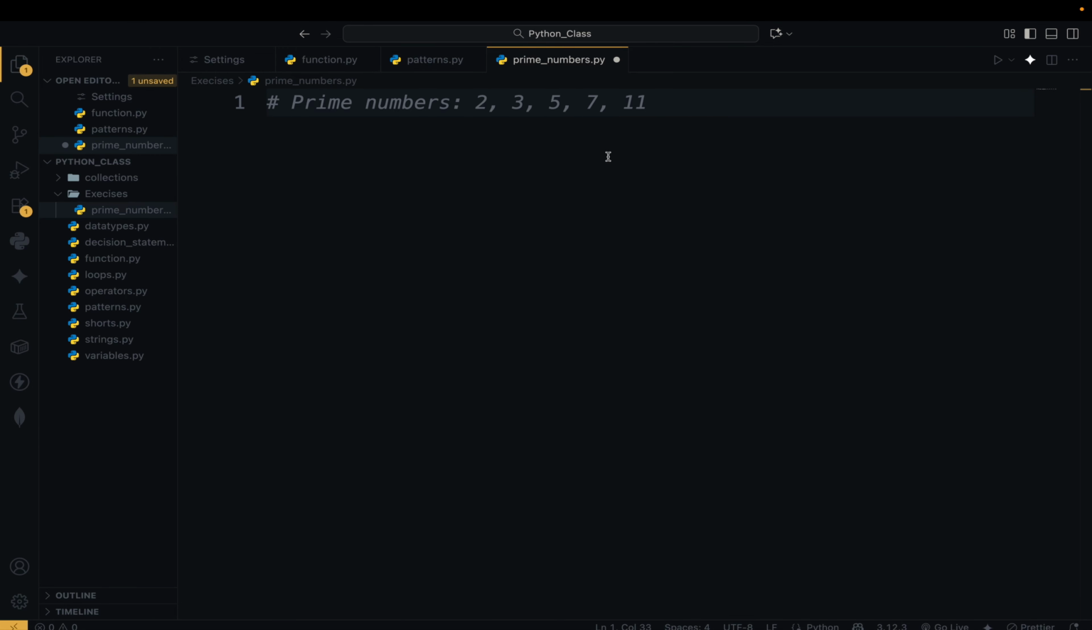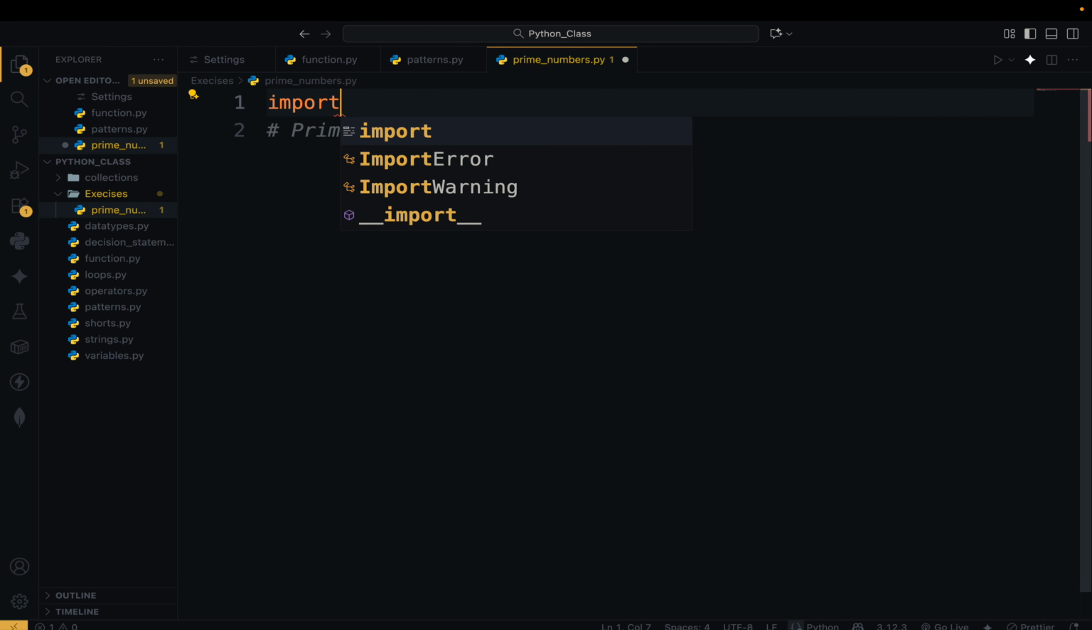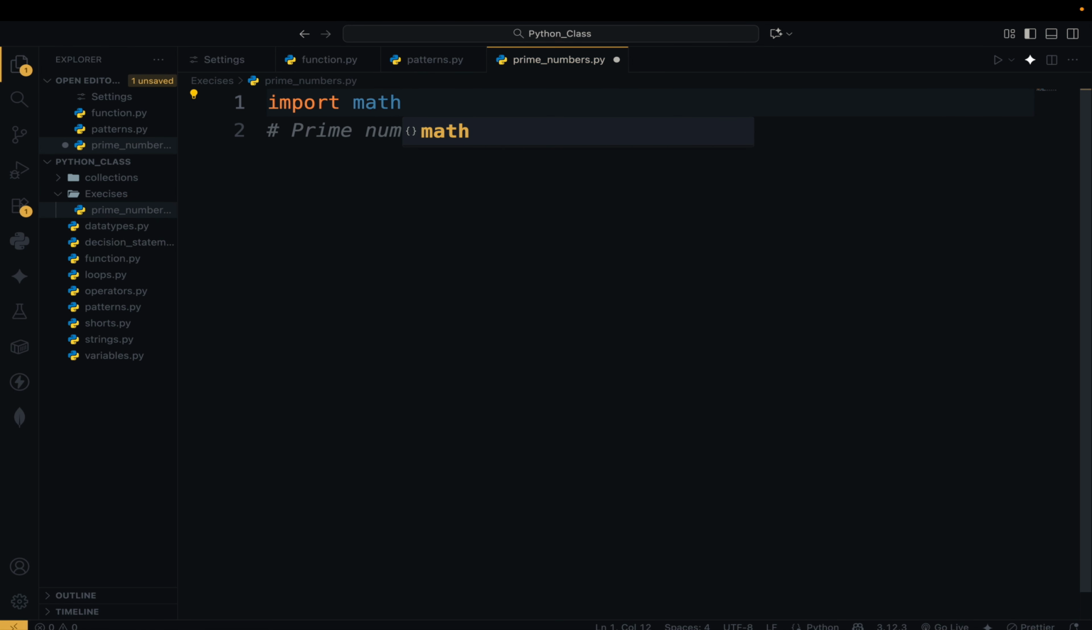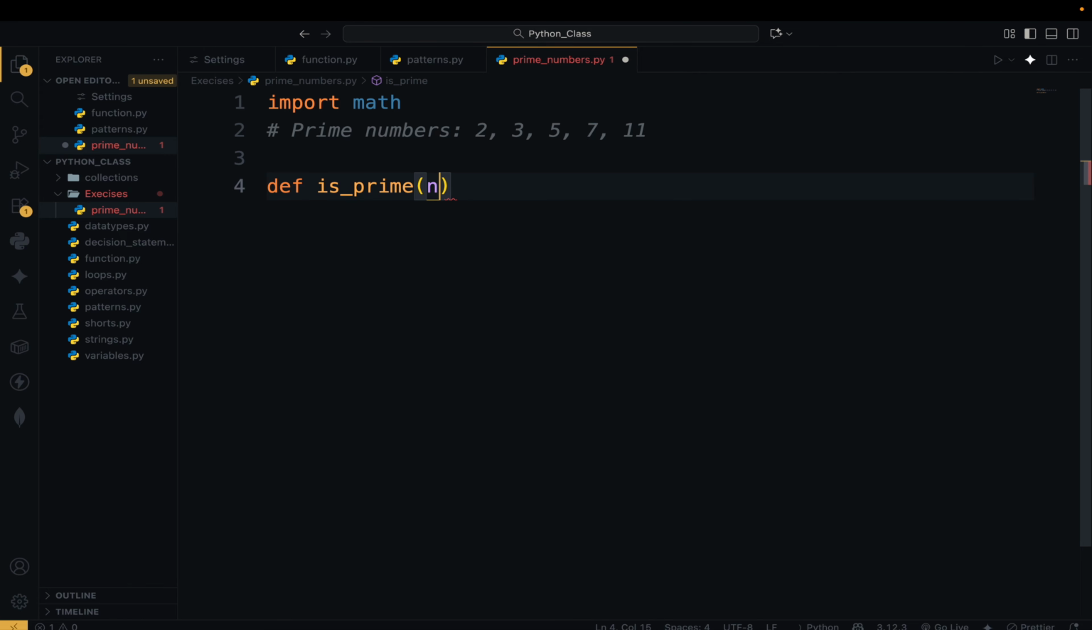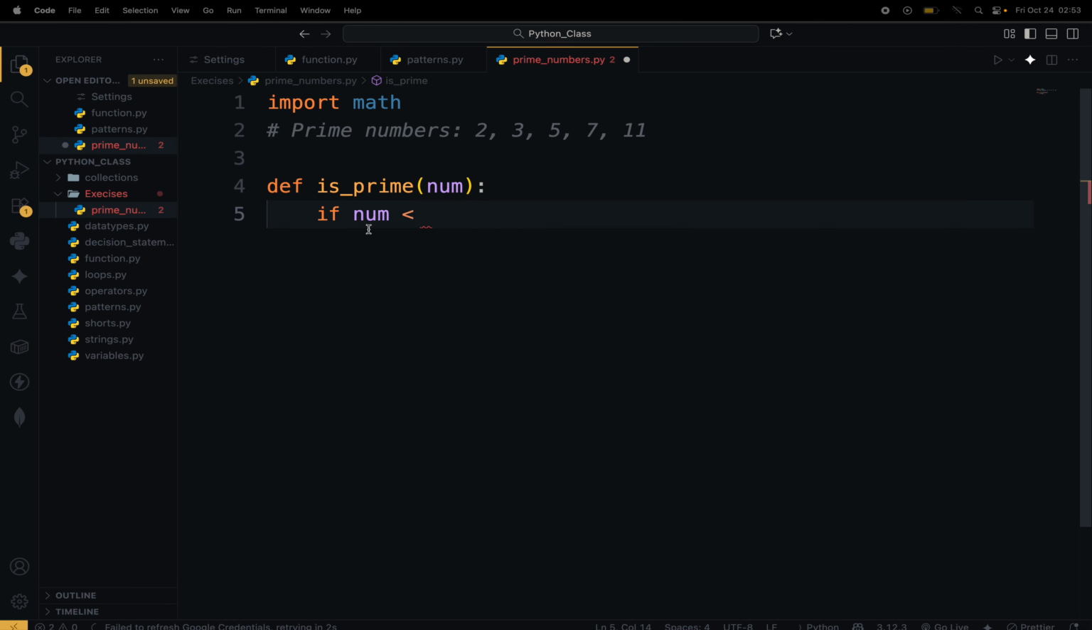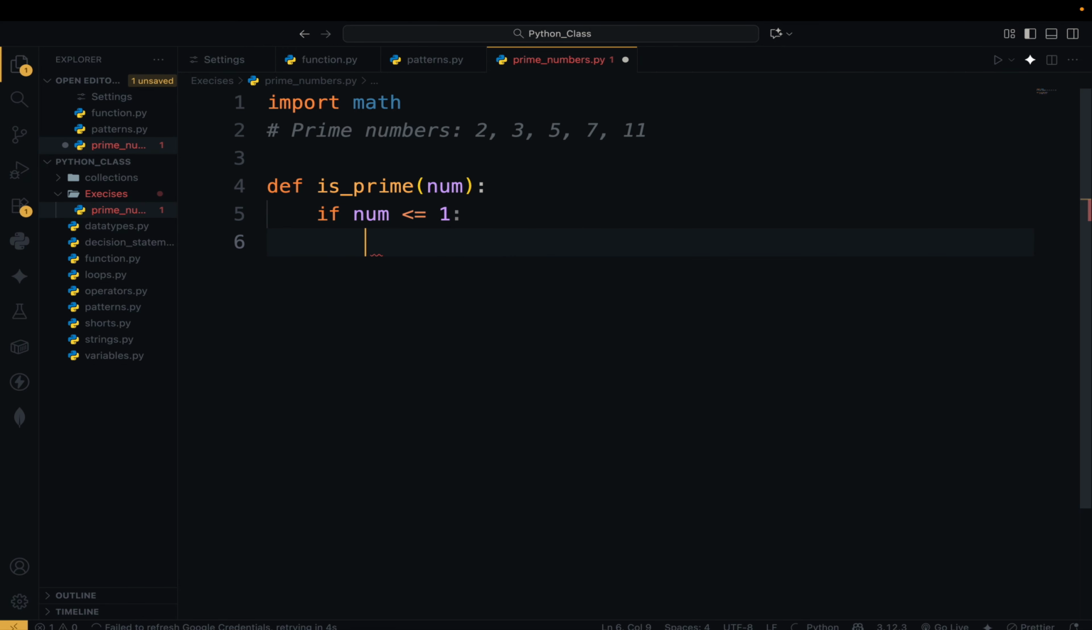So to get started, let's import the math library. From there we're going to be using the square root function. So I'll say def is_prime, and we pass a parameter of number to it. So we check if the number is less than or equal to 1. By the way, I think I should redefine what a prime number is.